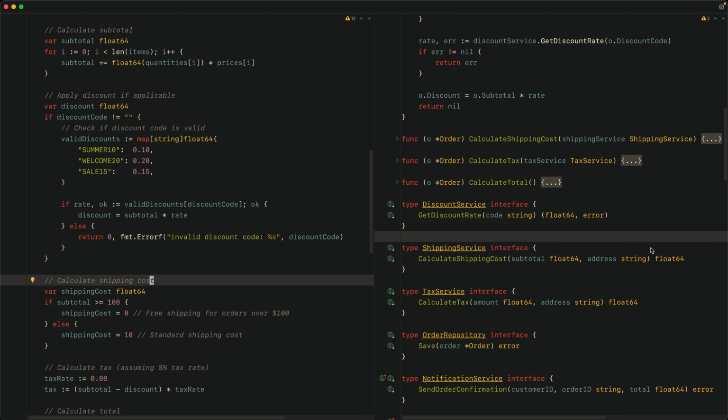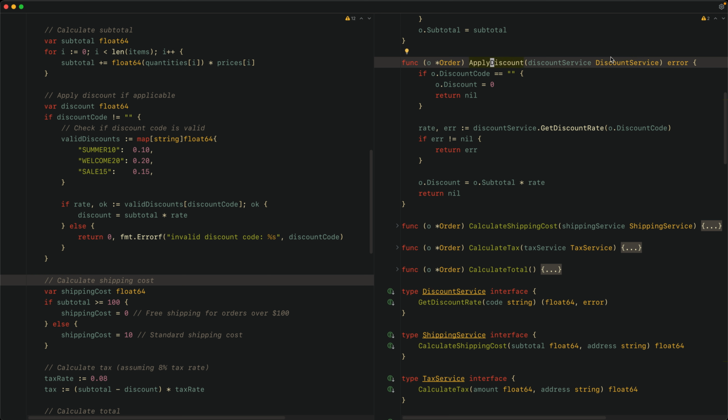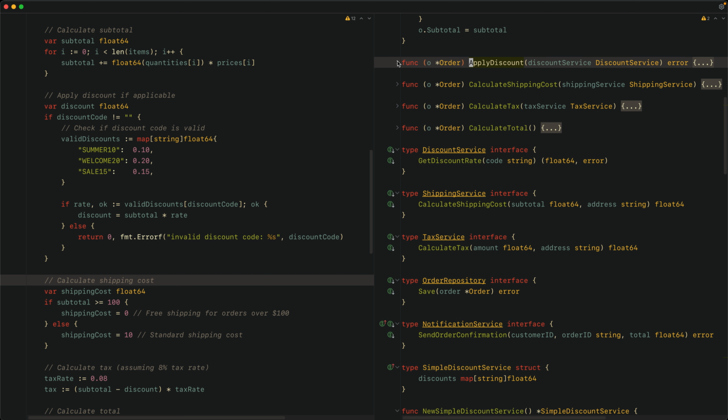So as of now, it's an interface. So we pass the interface here, like that, for example, apply discount. We give it an interface, and we assume that the interface has a function that gives us whatever we wanted. And so I did the same for the discount, shipping cost, and taxes.